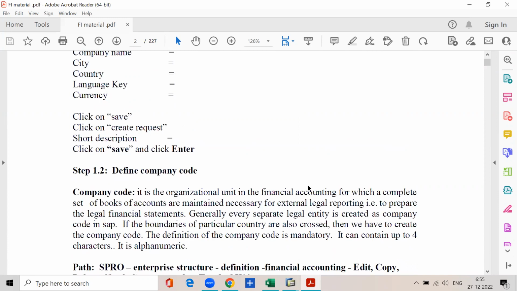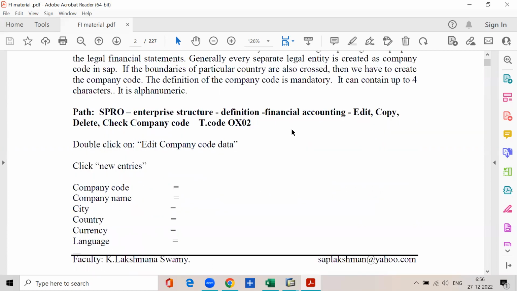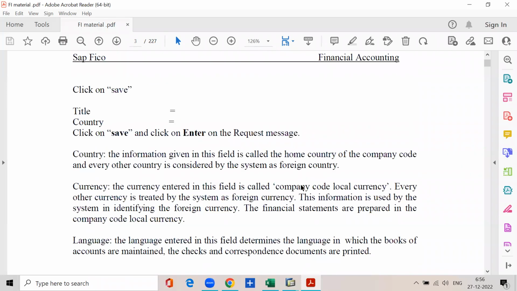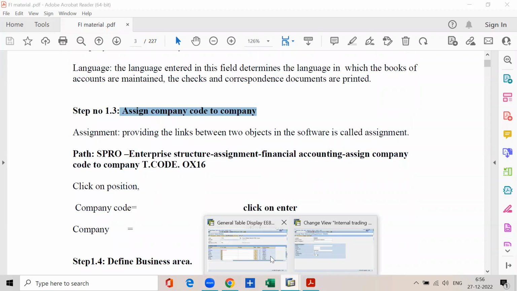Then step number 1.2, define company code. Here you write the table name T001. Then assign company code to company, right? So how to find the table name?